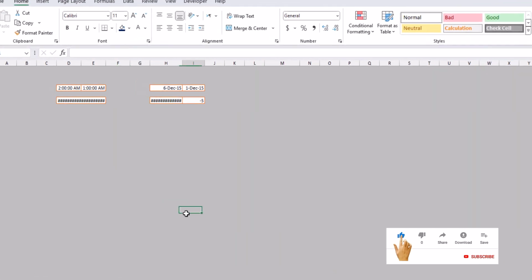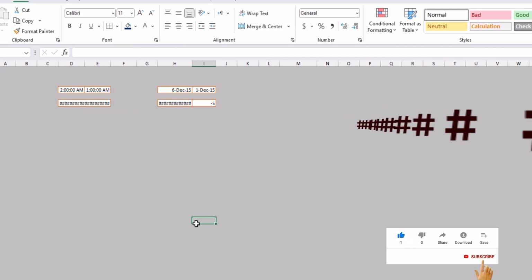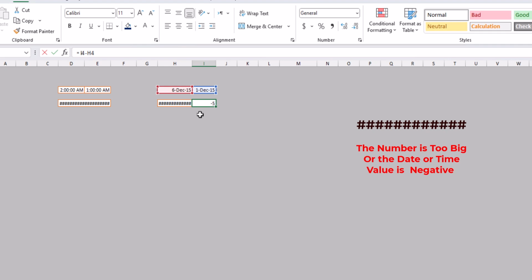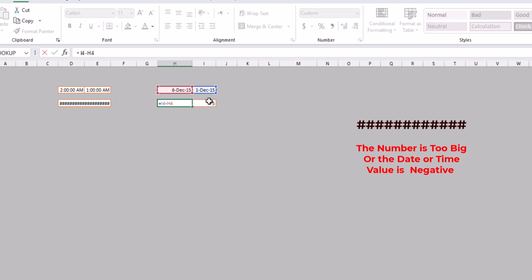The last one here is multiple hashes, which means that the number you are trying to view is too big to be displayed, or it is a date or time with a negative value. Let's start with date and time. If you see this value here, it's subtracting the most recent date from the oldest date, so it will give you -5. But if you do the same and try to format this cell as a date, it will give you an error because no date can be viewed or displayed as a negative value.